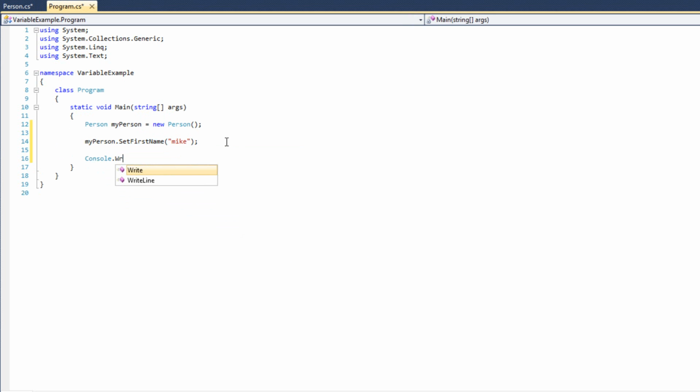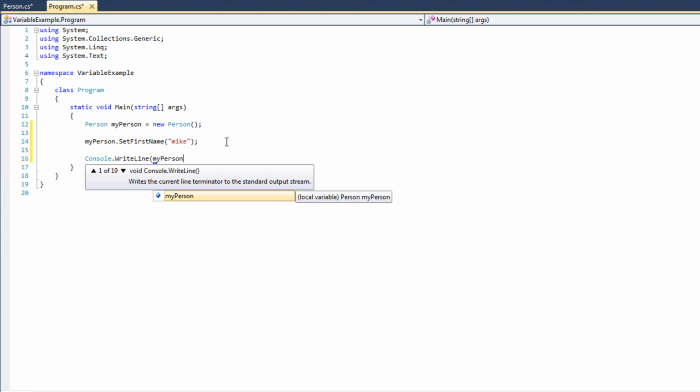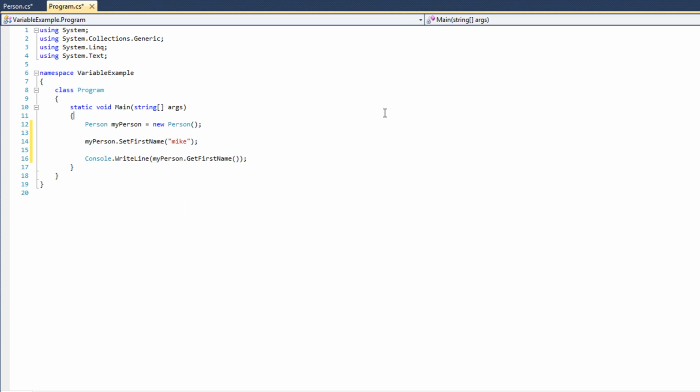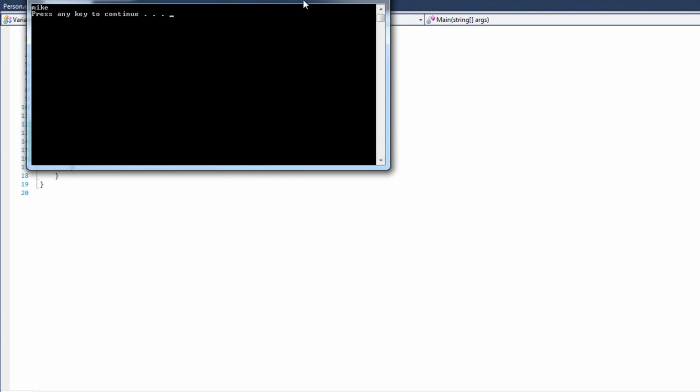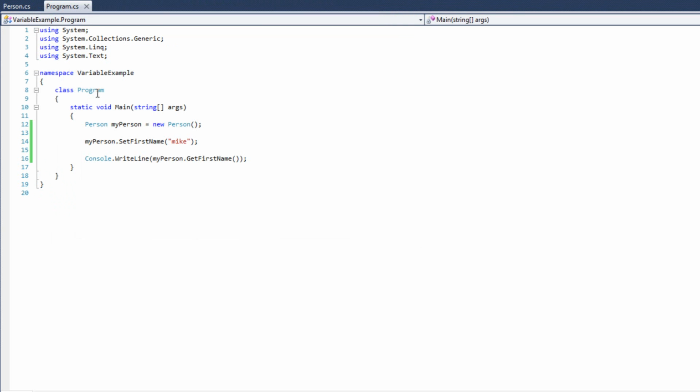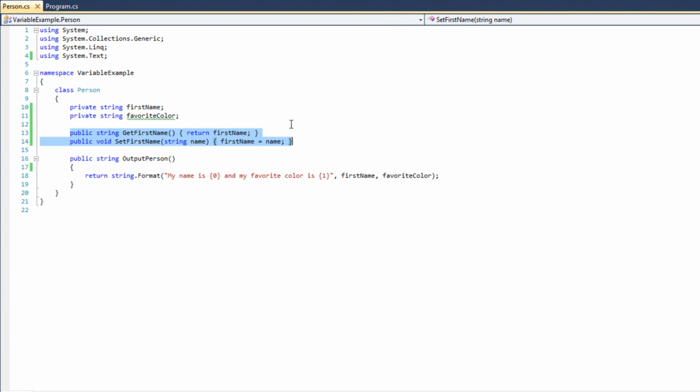console.writeLine, and then we do my person dot get first name. And if I run it, we'll see Mike gets output because I put the value into the class here, and then I take the value out of the class here. Okay. And that's a traditional get and set method. All right. And I could do the same thing for favorite color. Now, that, like I said, is a traditional method of doing it.